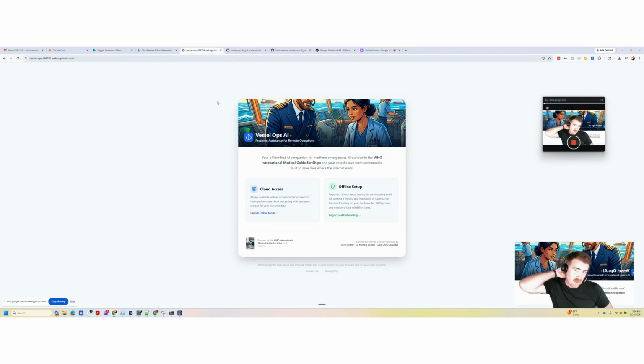VesselOps is an AI tool that can run on your device, on the edge, and it's intended for anybody who's sailing on long journeys. You could download this offline and run it on your device, and it gives mostly medical information. So if you're crossing the ocean, you don't have internet access.